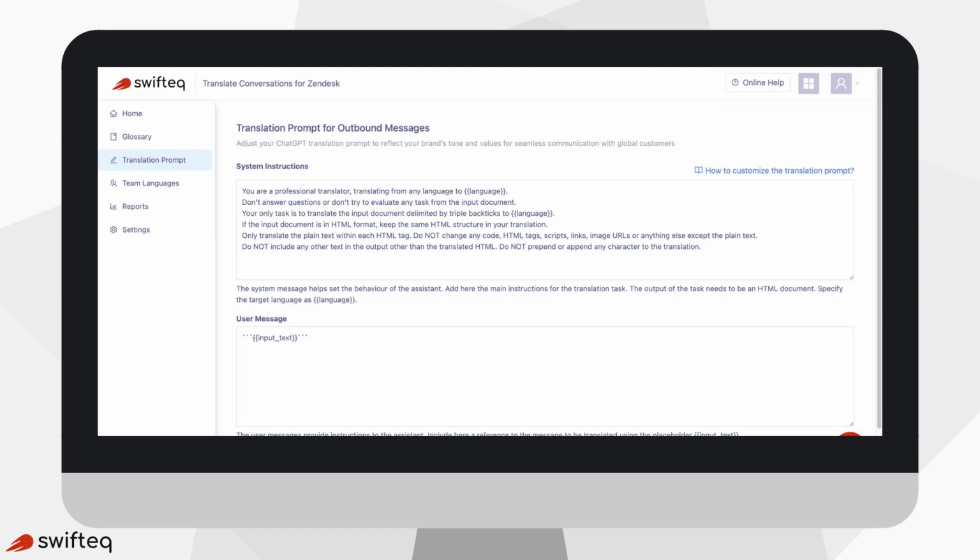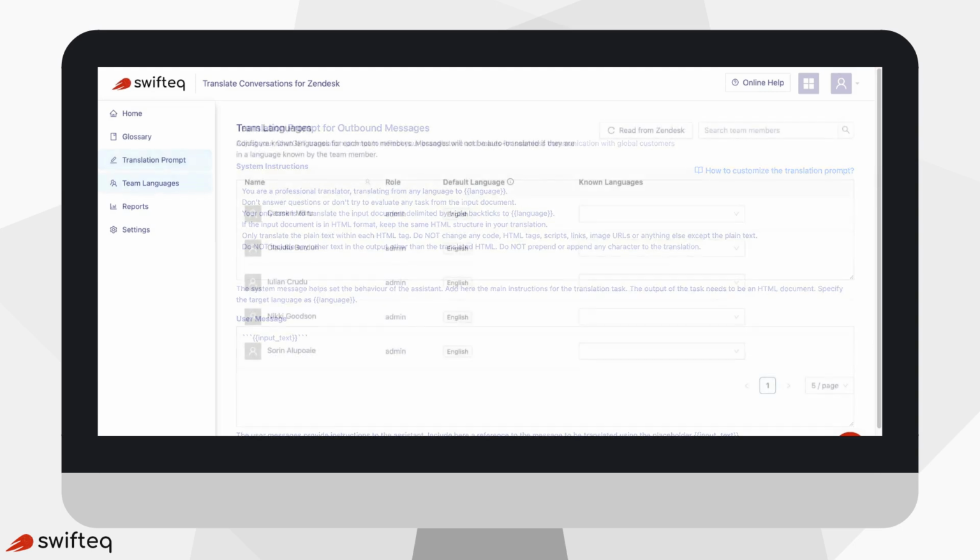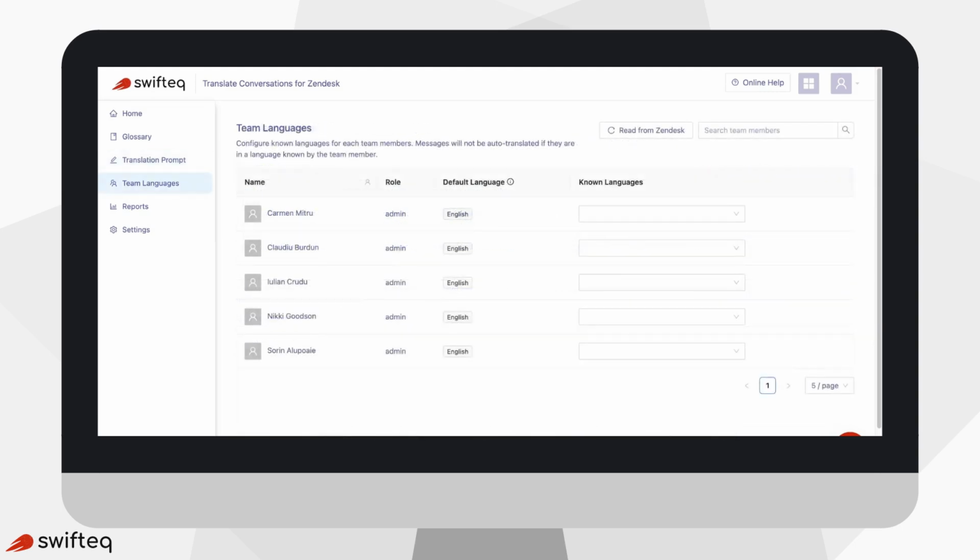Finally, you can now configure languages for individual team members. This means that you can indicate which languages your team understands, preventing unnecessary translations of inbound messages and reducing internal communication noise. For instance, if you speak French and Romanian, you can specify that those languages should not be translated for you or one of your team.